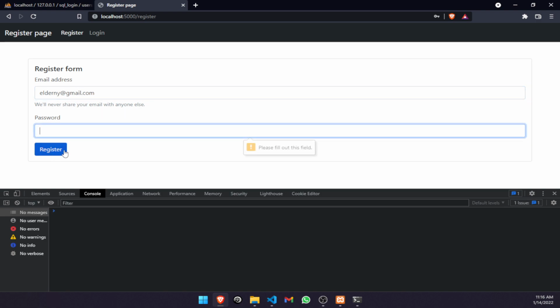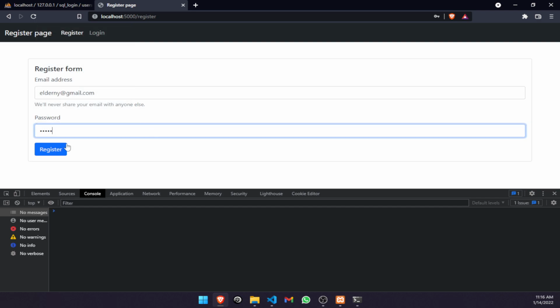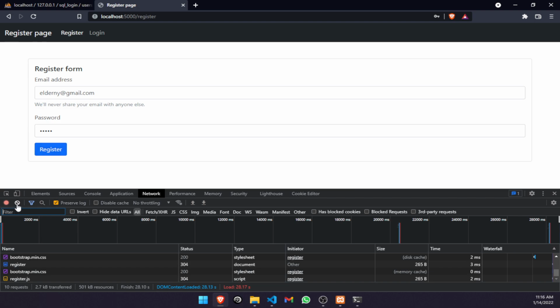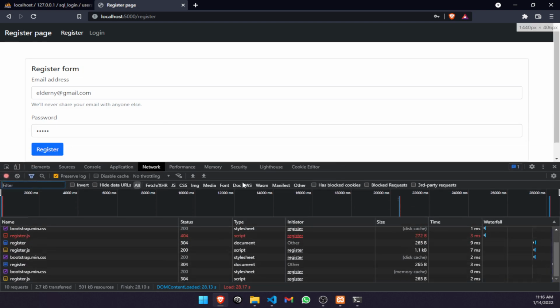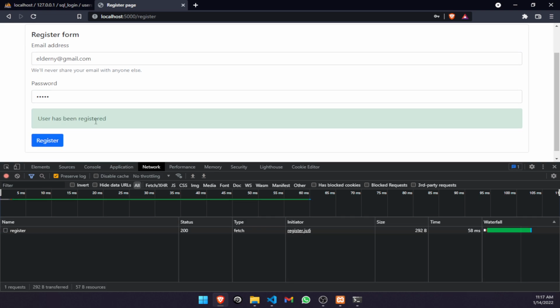I'm going to try to register. Actually the HTML is not going to let us. I'm going to save it as hello. Now let's go to network. It's going to have all of our things. You can see here. Just refresh it. Now register. Okay, user has been registered successfully.